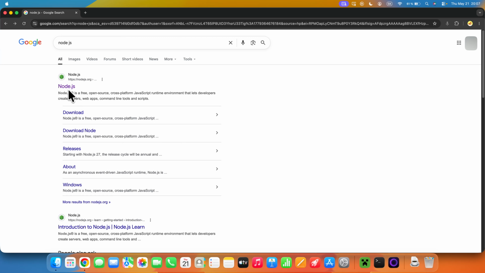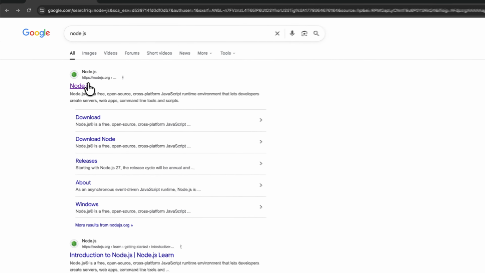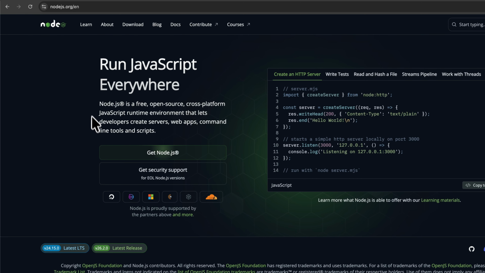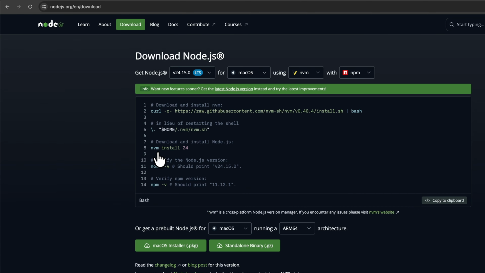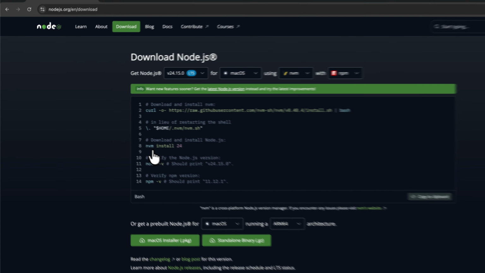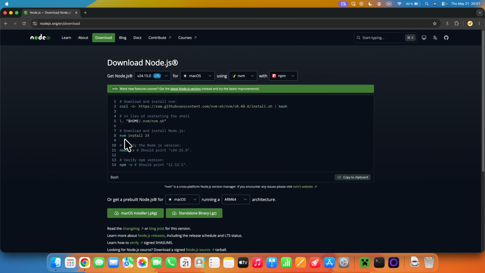To install Node.js, you just want to go to your browser and simply search for Node.js. You want to open the official website, then click on Get Node.js. And here are two options for how you can install this. The easiest one is by installing the installer package file. So you can see it over here.